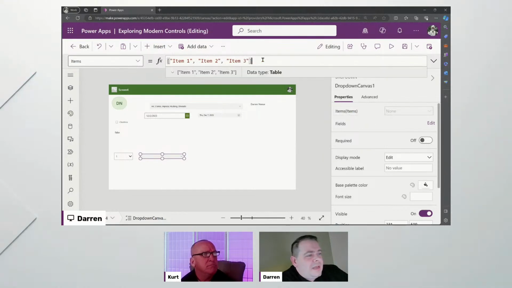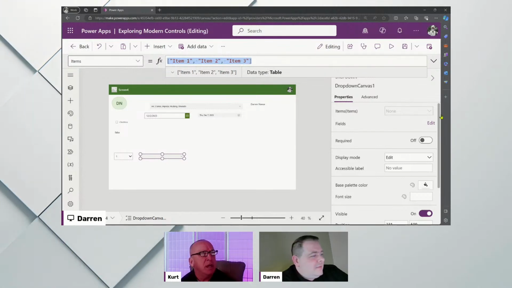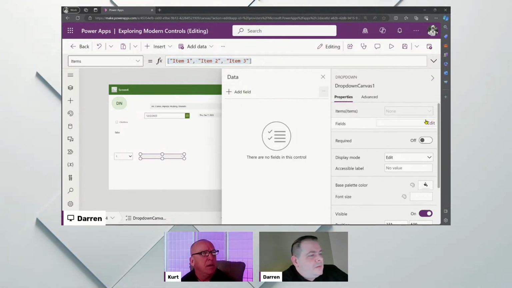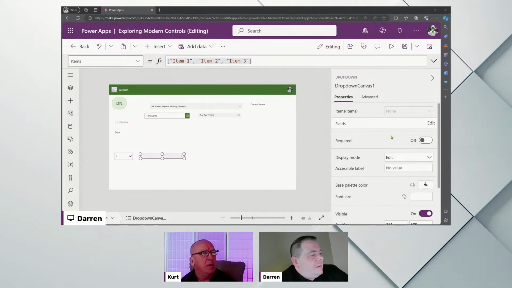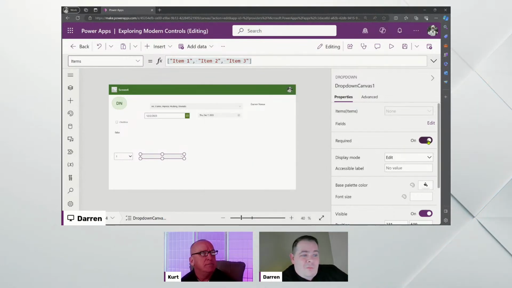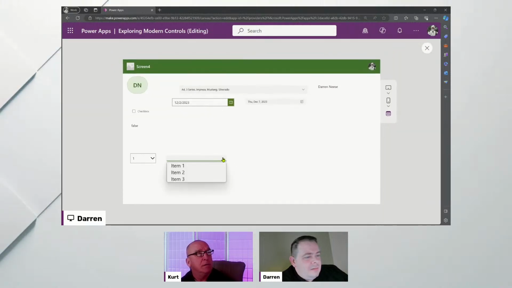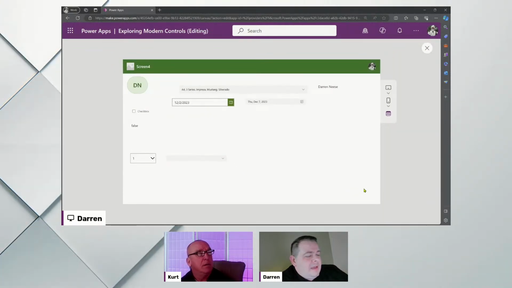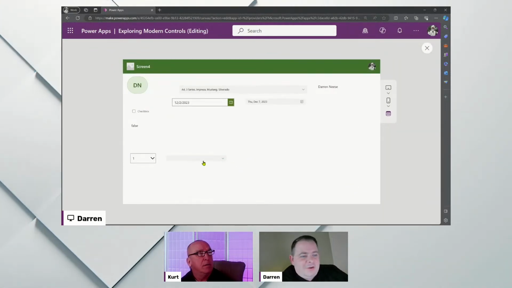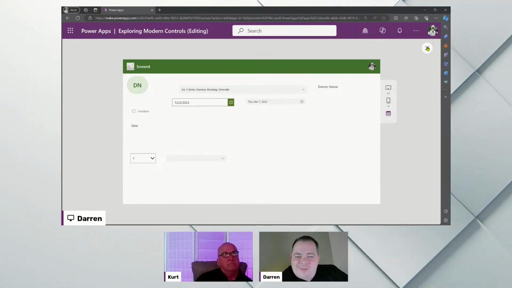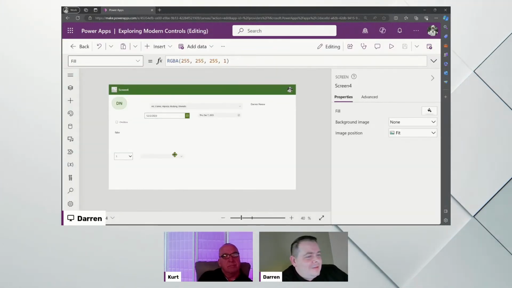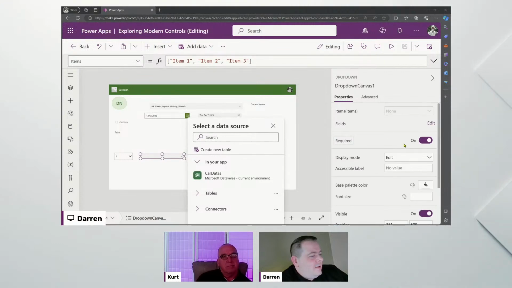Okay, so let's look at this. So it's got a hard-coded literal table listing the values. The fields, I'm sure it's going to be value. Yeah. We can make it required. Wow, that's interesting. Now, if I had a save button here, what is it going to do? It knows that a save button was clicked on. I'm wondering how that sort of interacts. So I'm going to click back on that. So we have required yes or no.